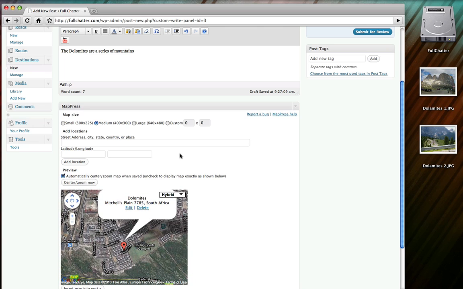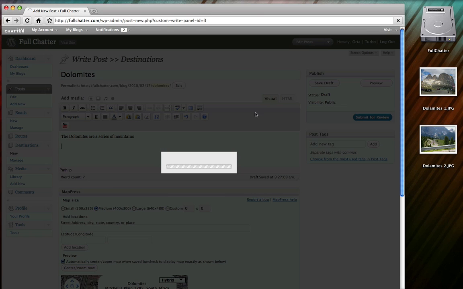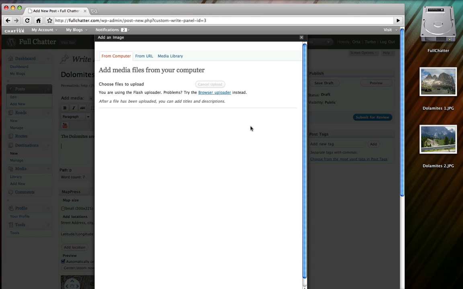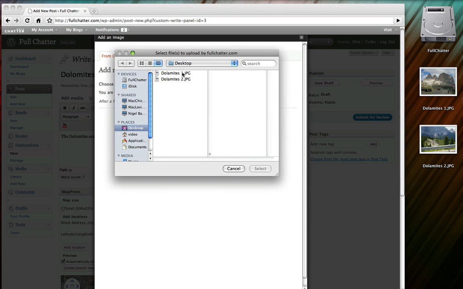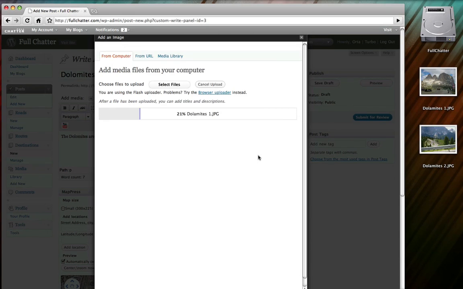And now, just like when I was adding images into my posts on my personal blog, I'm going to add some images to this destination. So again, I just click on the button next to add media. It loads up the add media files on my computer and I can just choose them straight off my desktop and it uploads them onto the server. It does the number crunching to turn them into different sized thumbnails so they're exactly what I want to show. And once it's finished loading, I can choose the sort of image I want to put in.